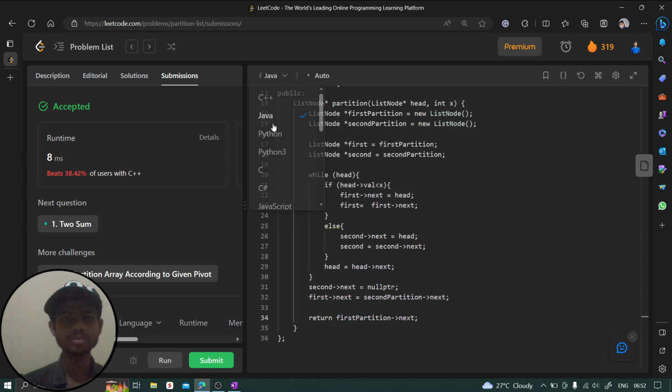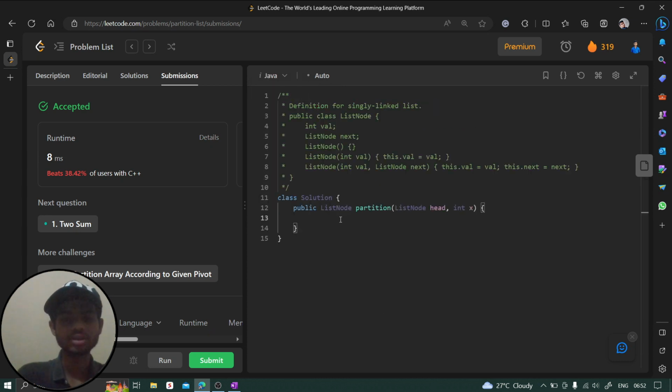Now let's move to Java. And in Java, what are we going to do? We are going to first of all create two nodes. The first partition is going to be nothing but a dummy node, right? ListNode. ListNode second partition, ListNode, like this.